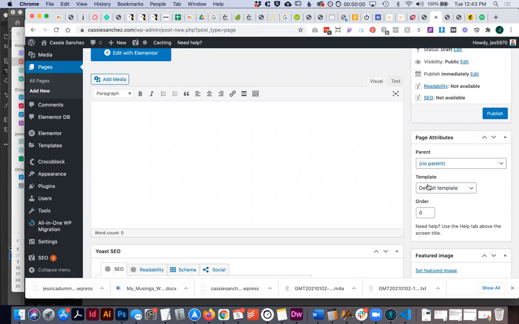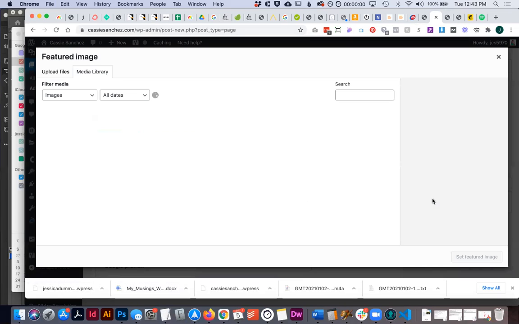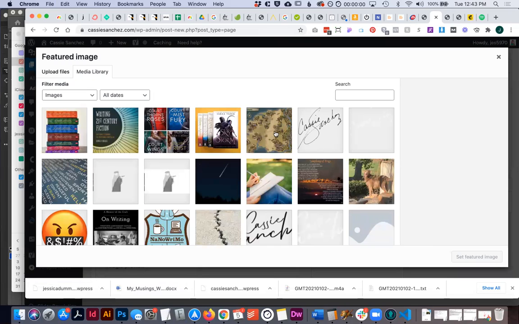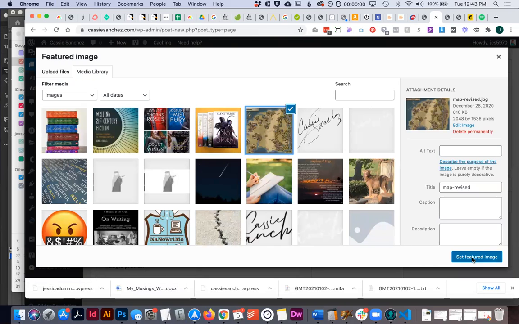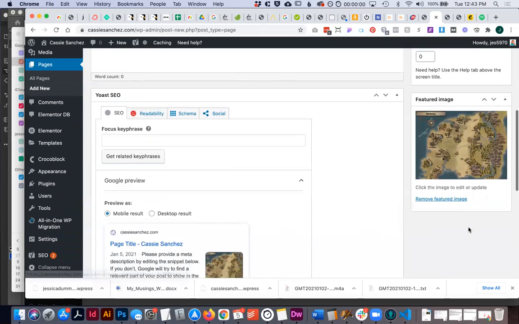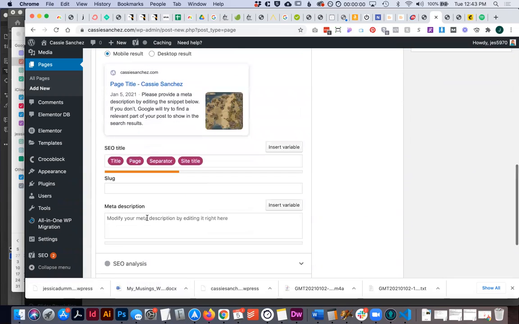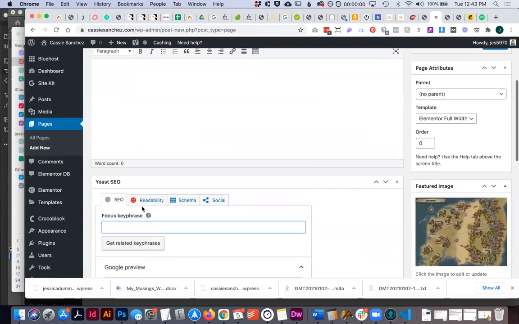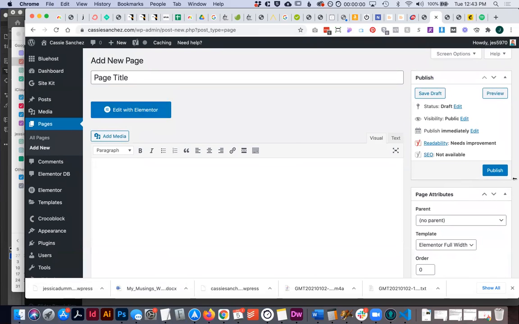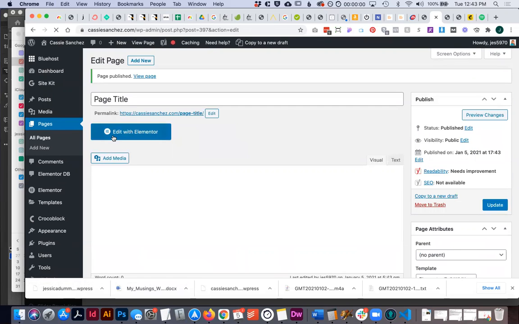I want the template to be full width. I'm going to set a featured image in here. It can be whatever you want, whatever the page focus is. I put in my focus keyword like we did on the posts, and all this SEO is the same. Then I'm going to click publish, so that saves the main layout setup. And then click edit with Elementor.